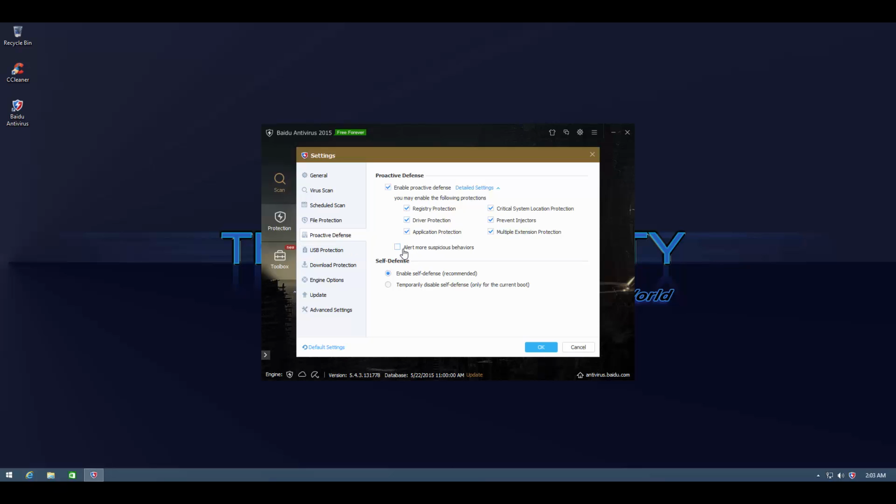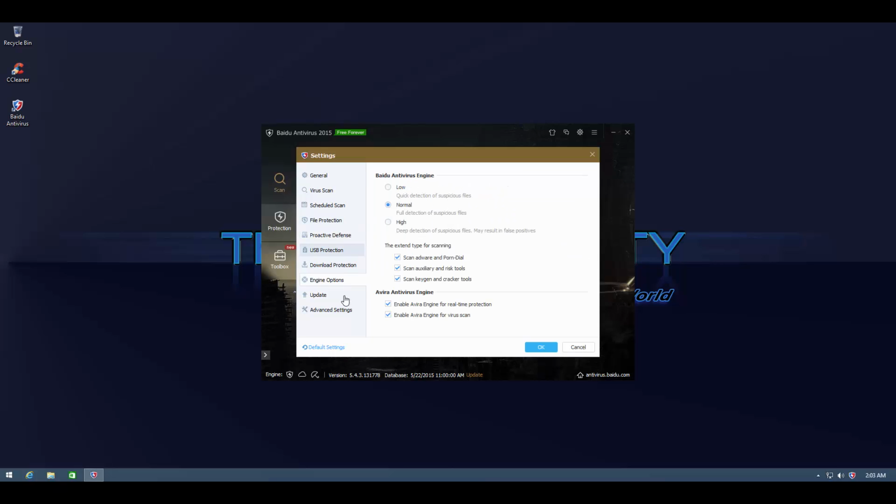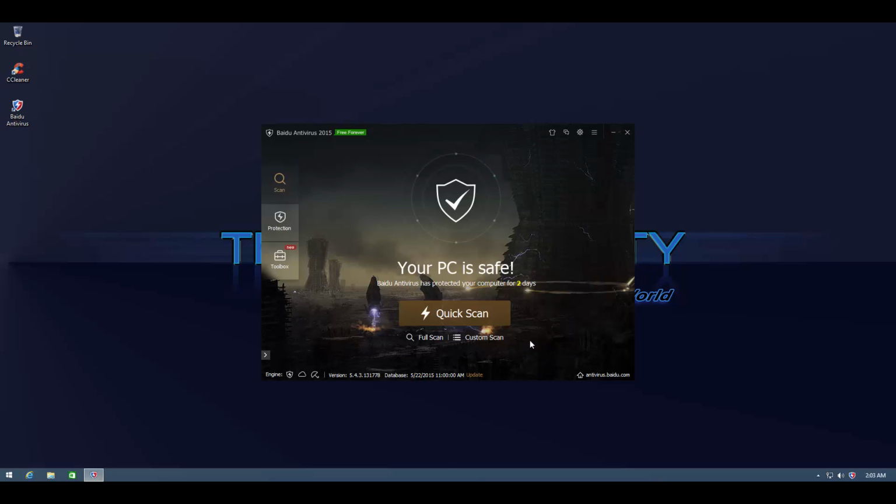Now, alert more suspicious behavior. So this is a more sensitive setting, I guess. And I guess I'll turn it on for this test and see how this product performs. Now, apart from that, it's pretty much basic stuff. Now you get to select your engine because this is a multi-engine AV, so you can choose whether or not you want to use the Avira engine. And looking at the resource usage, I would definitely recommend that you do, because that offline protection is definitely going to come in handy. And it doesn't slow down the system much anyway.